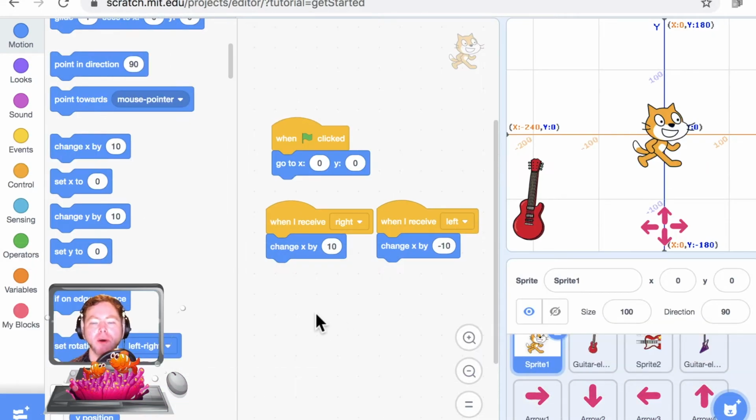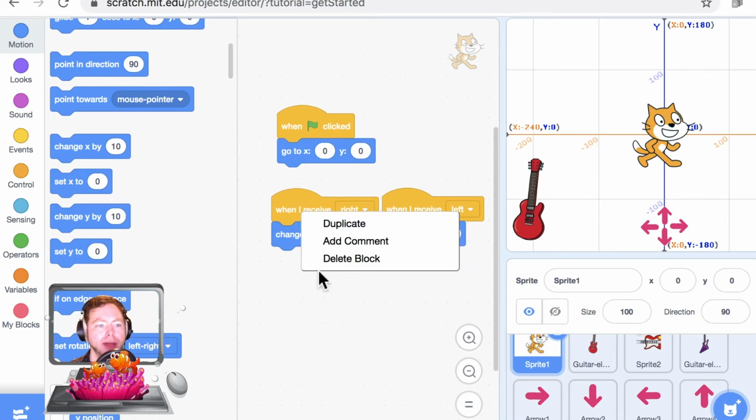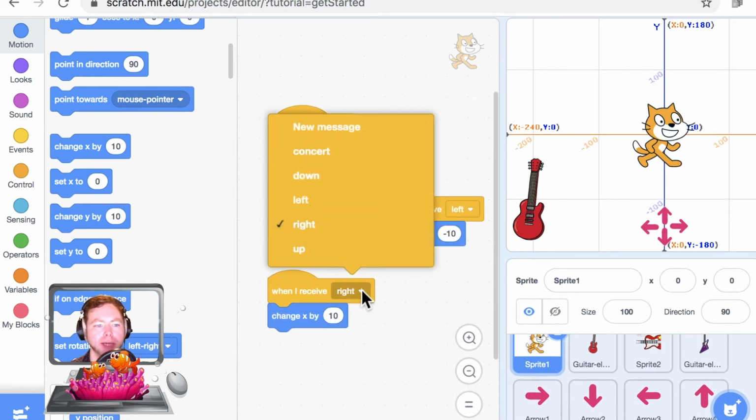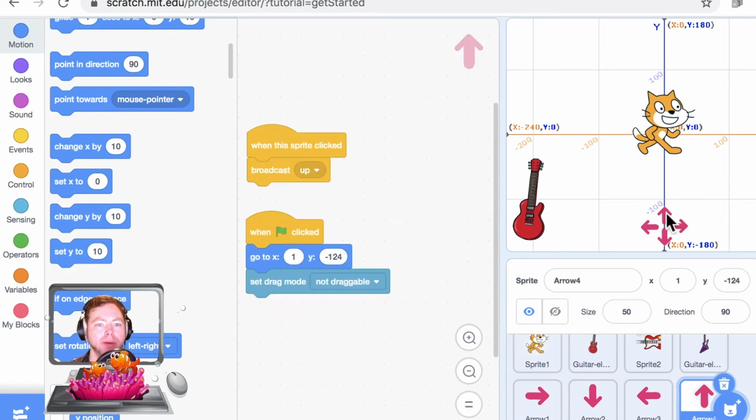Next, let's code for up and down. If you can remember what we were talking about at the start of the session, our up and down value is here as Y. So when I'm looking for this one here, I'm going to duplicate this, and then I'm going to change this up here to up. And now I'm going to get rid of this bottom part because X is across and Y is up and down. So you can say here, change Y by 10. Okay, so let's give this a go now, clicking on that up arrow.